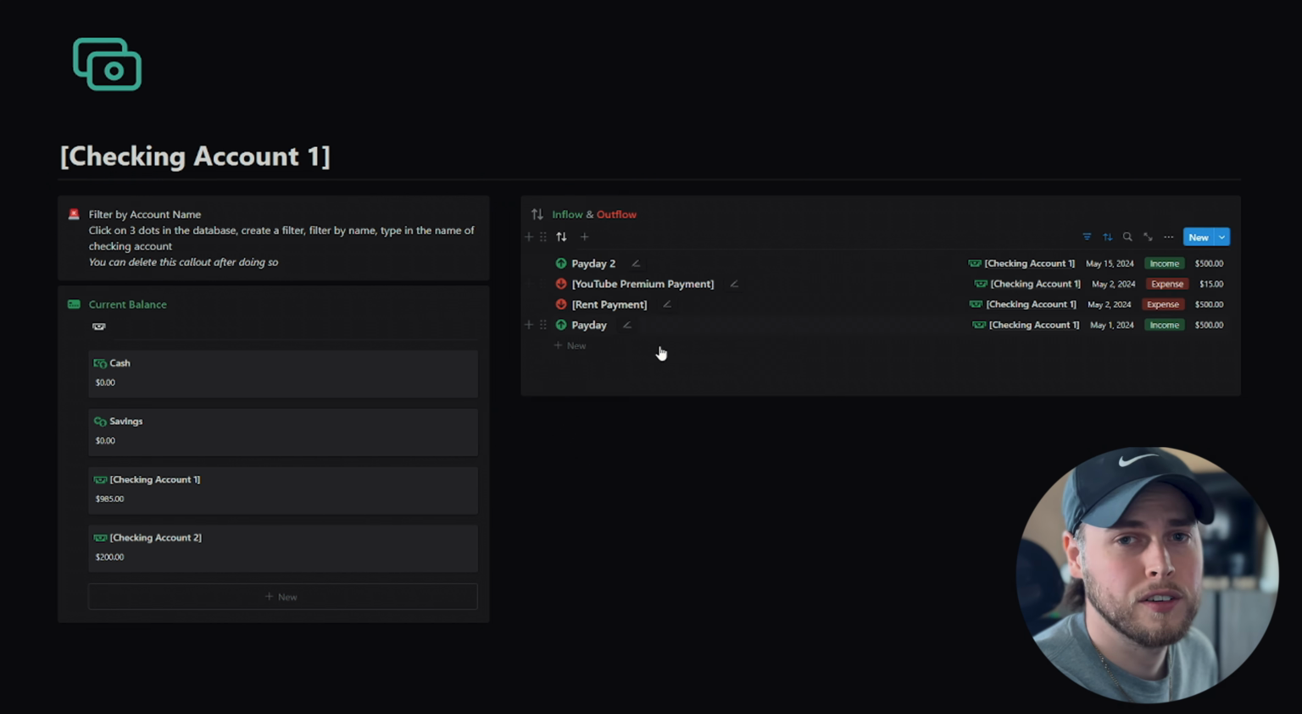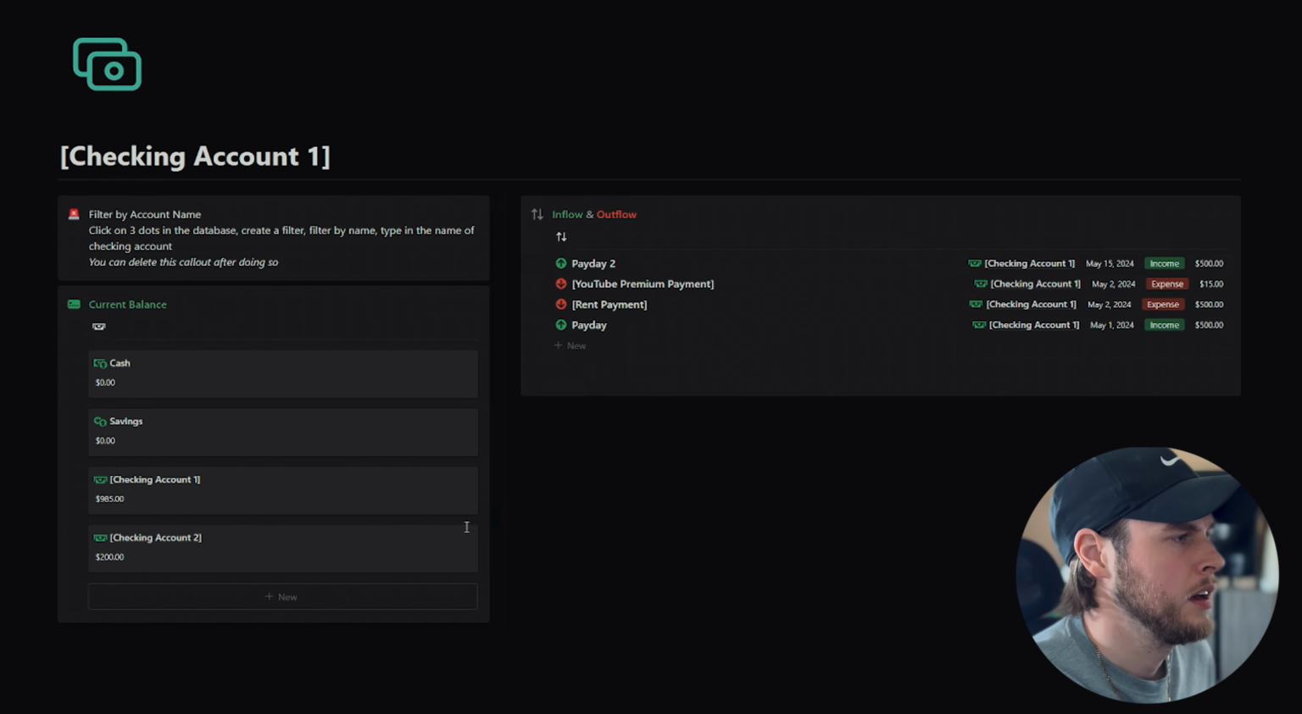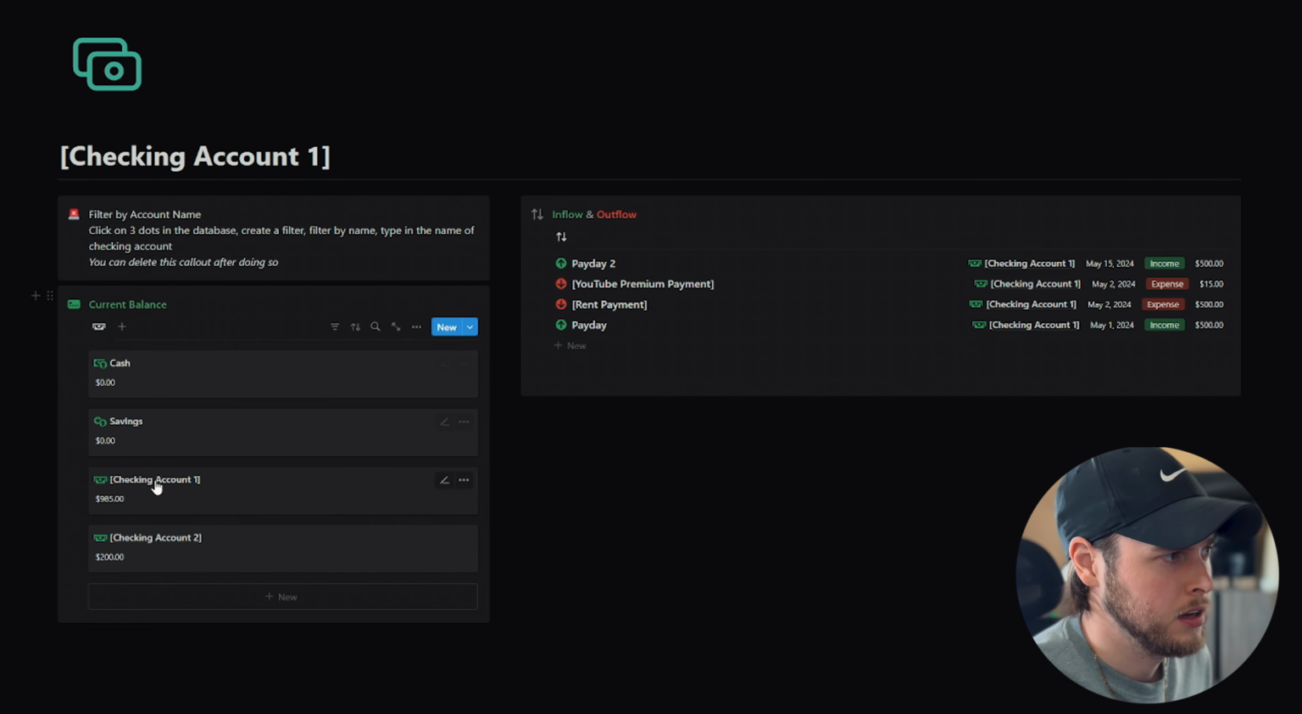Your inflow and outflow for that account will show up right here, and you will see like your checking account one. Once it is filtered, it'll just show you your account balance here. And all that is laid out right here for you.